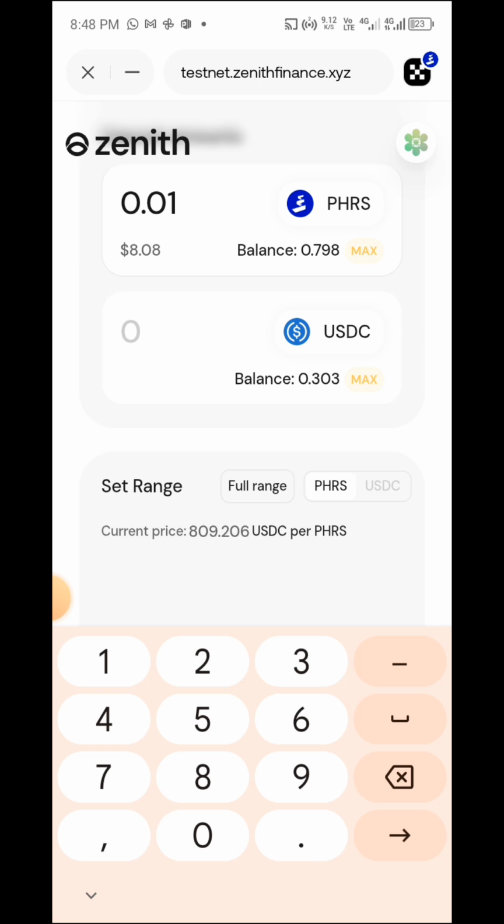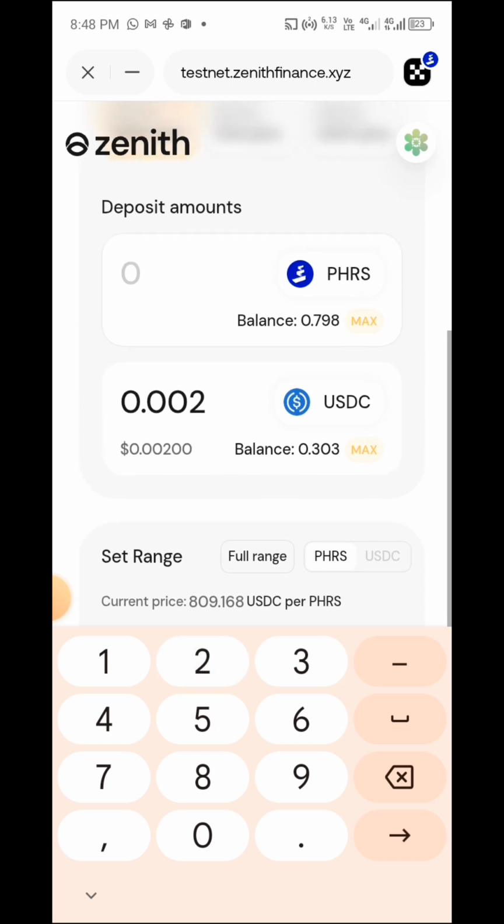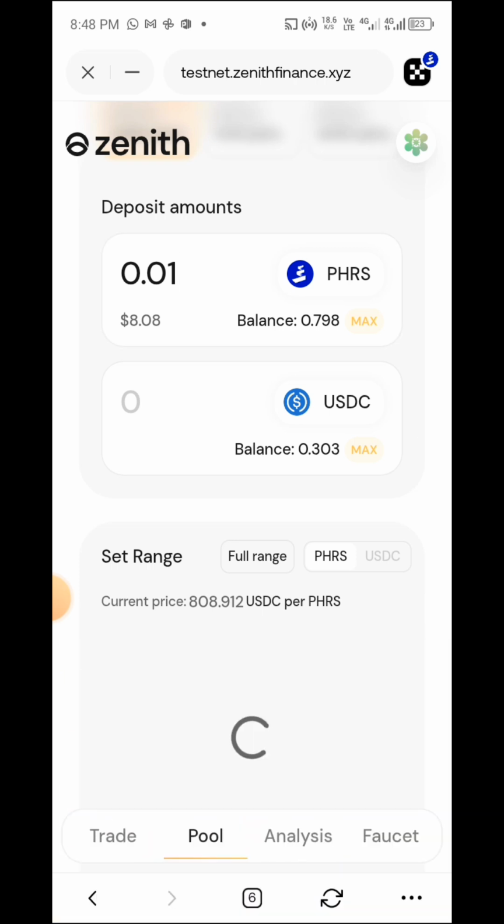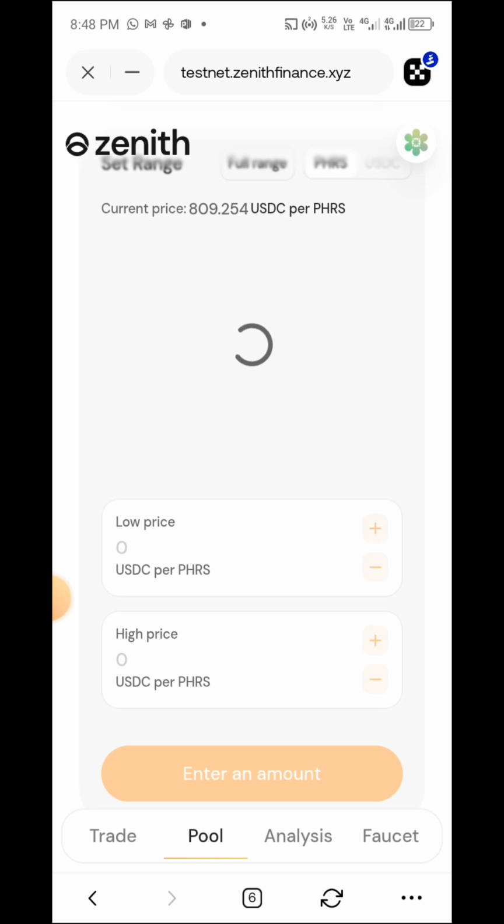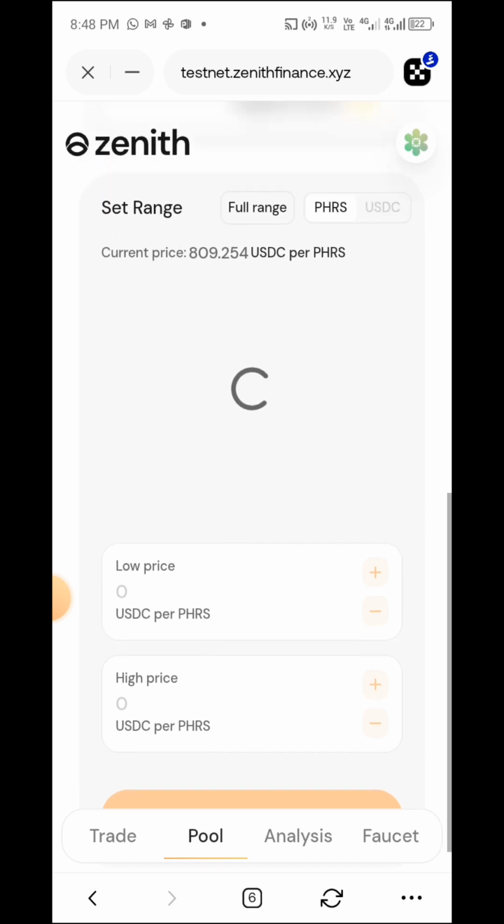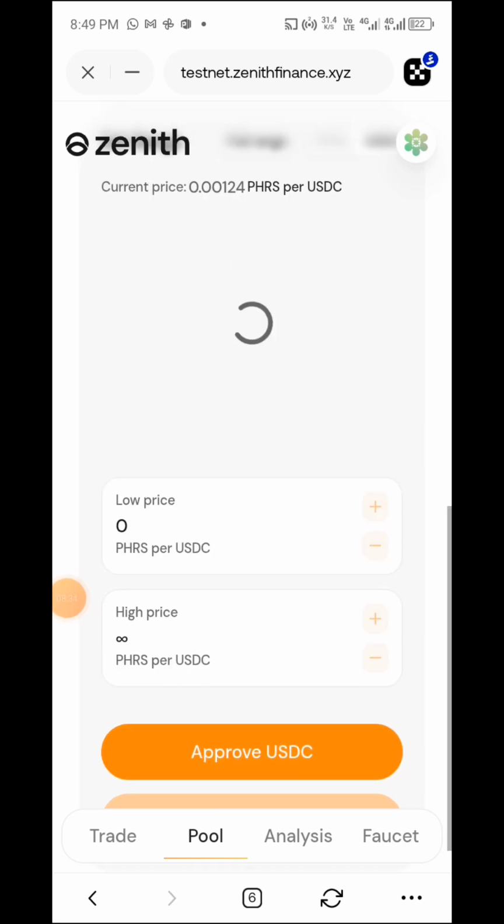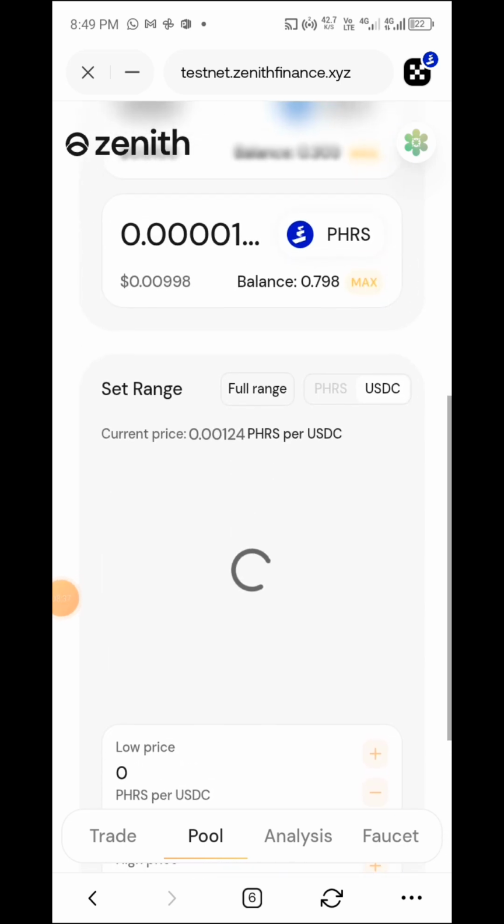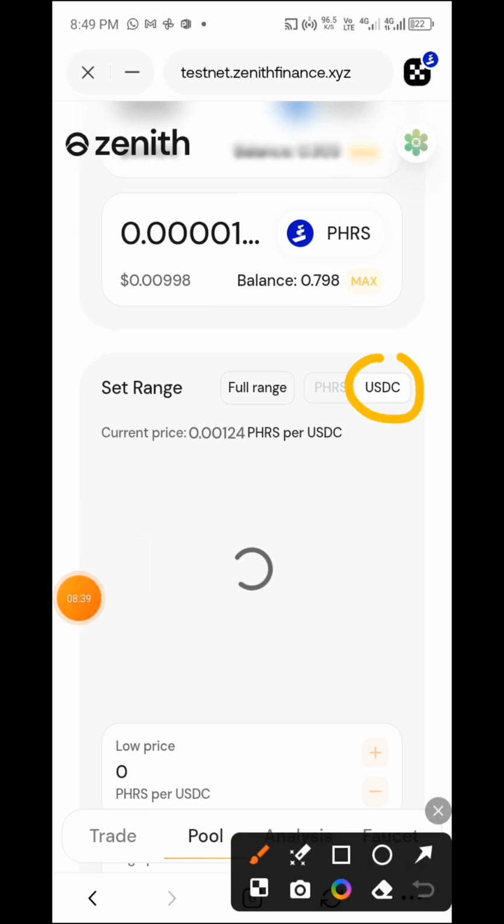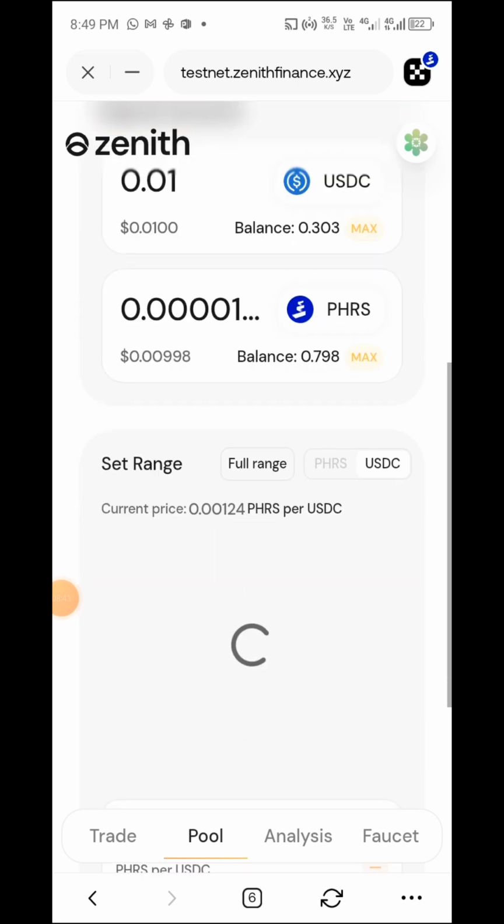Then input the amount of USDC you want to put in the liquidity. Let's just do it this way, then wait for it to load. As you can see, it has shown approve USDC. So I put it in the range. So this is how it is.